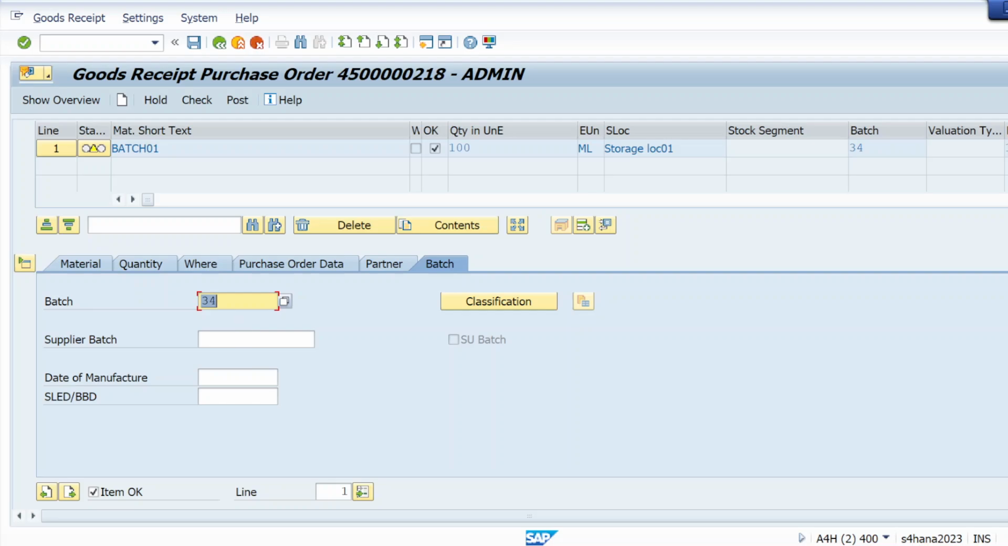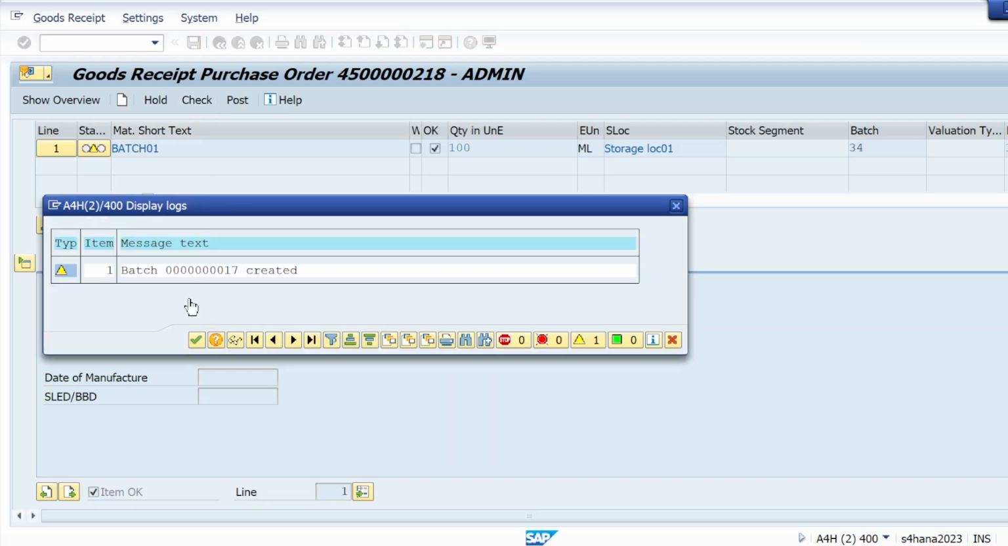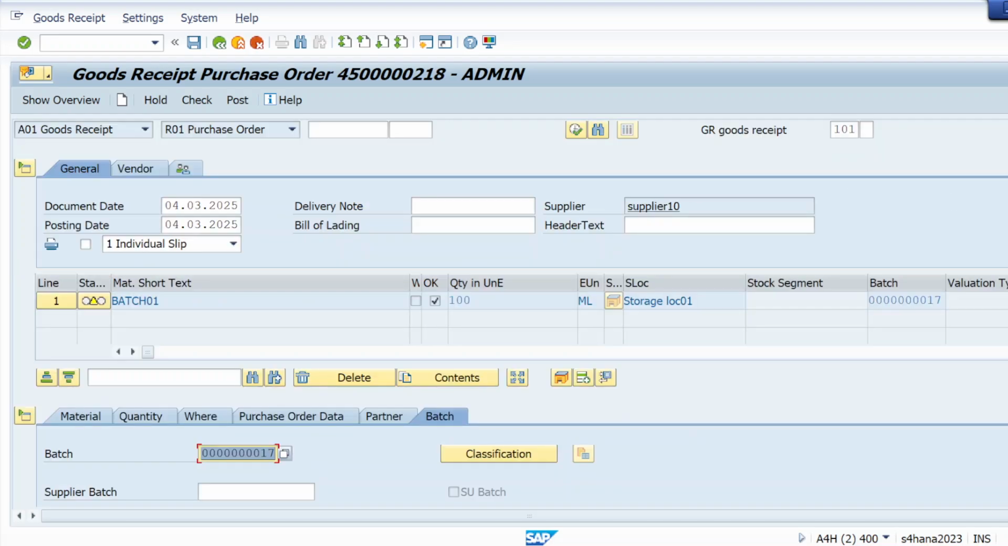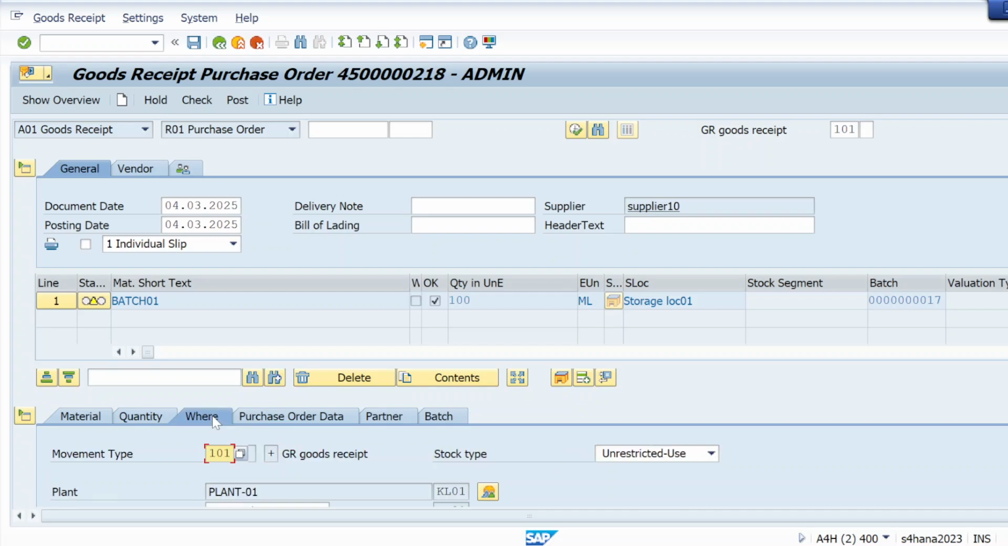Okay, so we can give, because at that time, if you remember, in 101 movement type we have put that manually as well as automatic. Okay, so let me take that manually. Let's see what will happen now. I'm not going to receive the goods in one go. That 100 quantity I have ordered, I'm not going to receive that in one go.